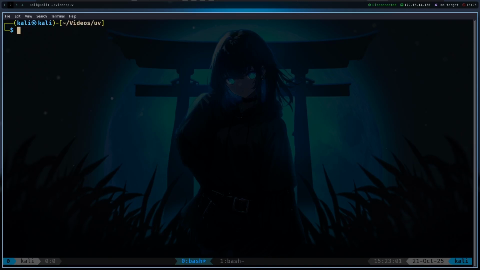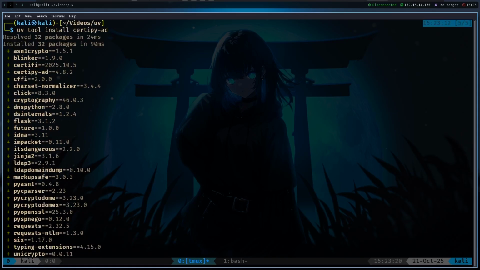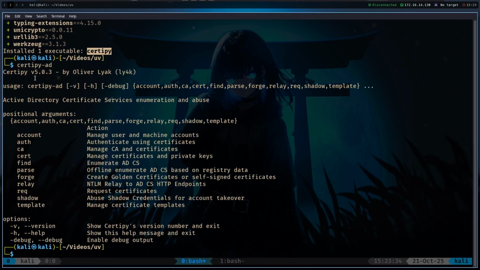To install some kind of tool with UV, you can do uv tool install, and then let's say I want to install certipy-ad, and it will just like that install Certipy. I already have the executable, so if I want to override it, I can use --force. It's useful if you want to update tools that were installed with pip. So let's say --force, and it will just update the tool, and then I can just do certipy-ad, and then we can see that it just works.